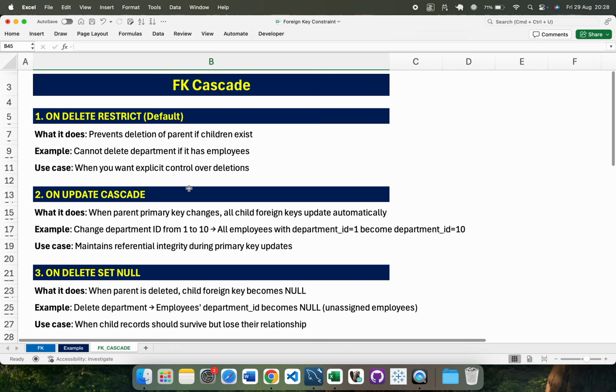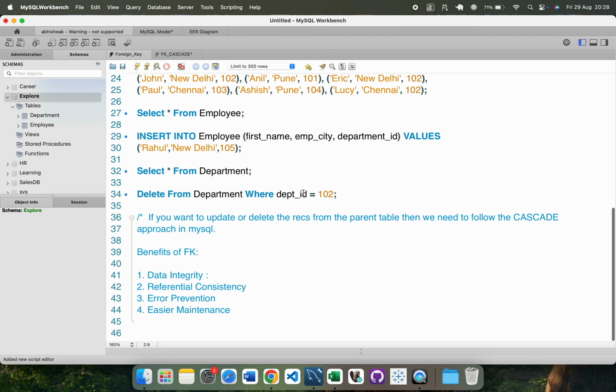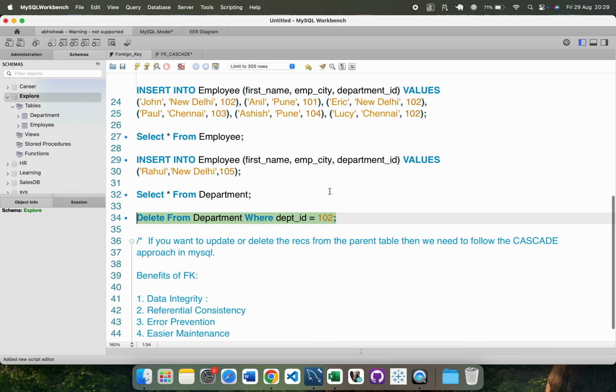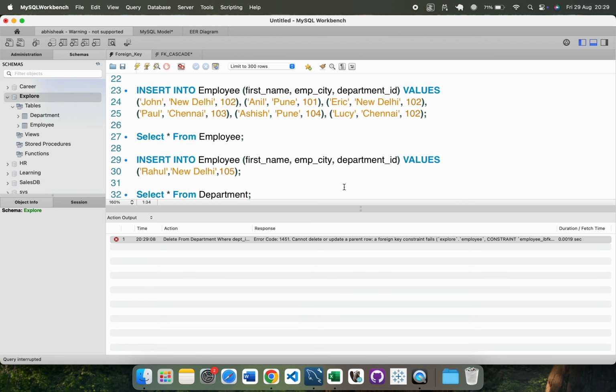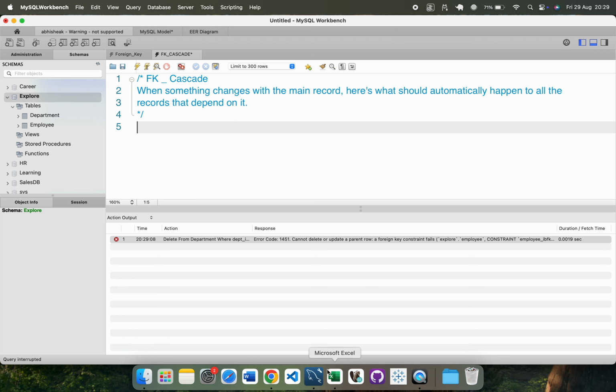There are four types of operations we can apply on a foreign key cascade. First of all, we have ON DELETE RESTRICT, which is the default. You remember in the last session, I was trying to delete a particular department against which multiple employees are associated. When I tried to delete it, I got the error that you cannot delete or update this parent row, because this department is associated with multiple employees.